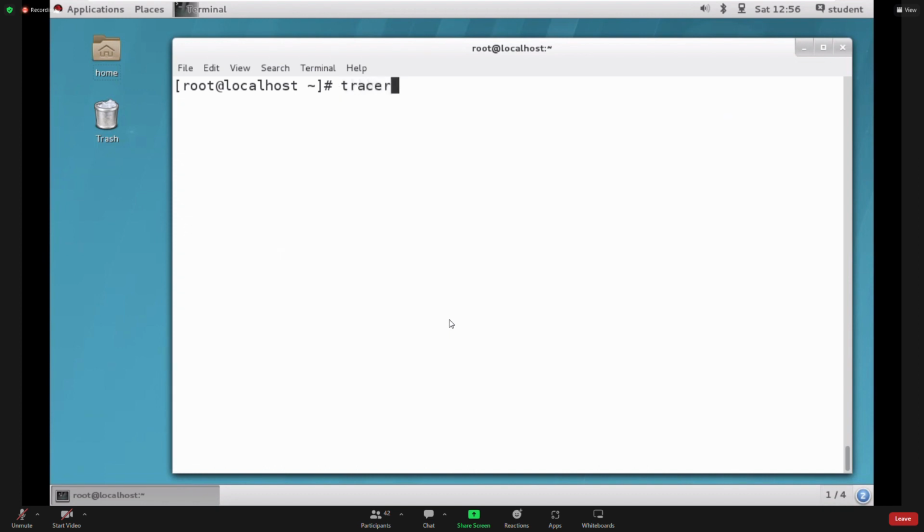Trace route also you can use. Now, do we use trace path or trace route? Path, right? Trace route also you can use. Same output we'll get. access.redhat.com.